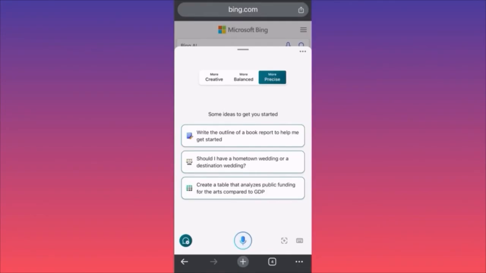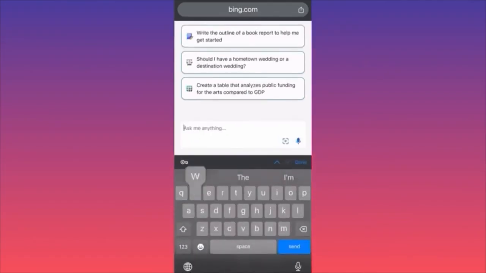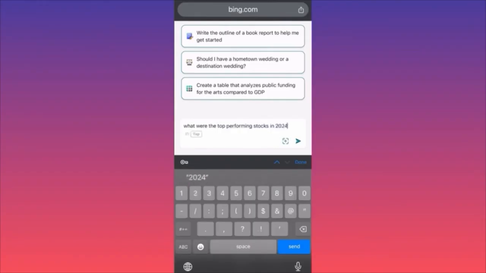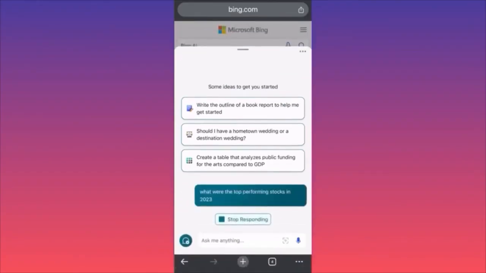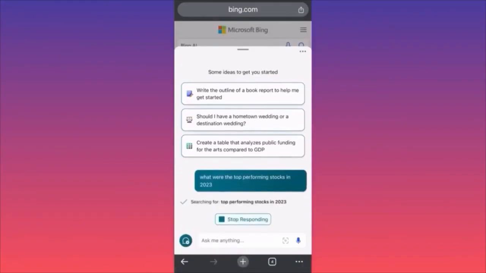Let's dive into the actual functions and see what is the main point of using the Copilot versus using the Bing Chat AI or using Bing AI or using ChatGPT. So in our example, we are going to ask what were the top performing stocks in 2023, excuse me.